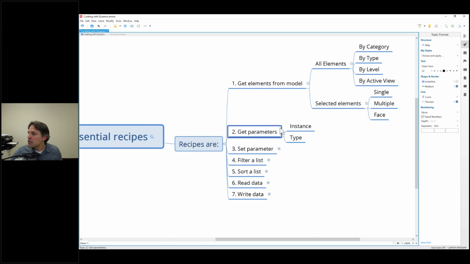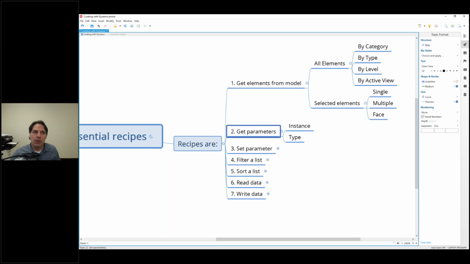The other thing that we do a lot of is we get parameters. So if you're working on something, if you want to extract data, or filter by data, we're going to have to get that parameter data from the elements. And we can do that from the instance. So for example, if we have a door, we can get instance parameters from the door, or we can get type data as well.